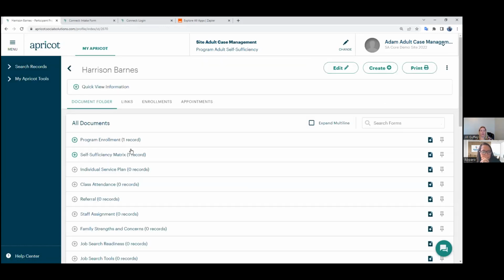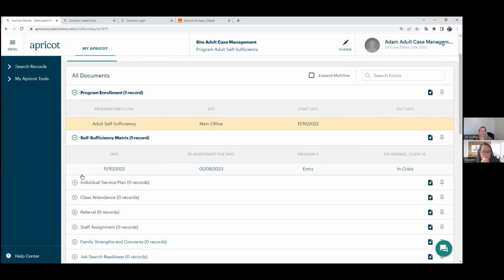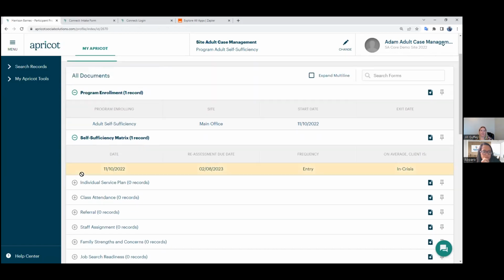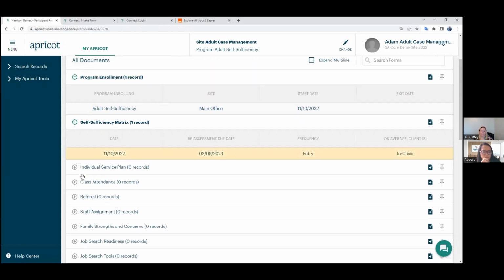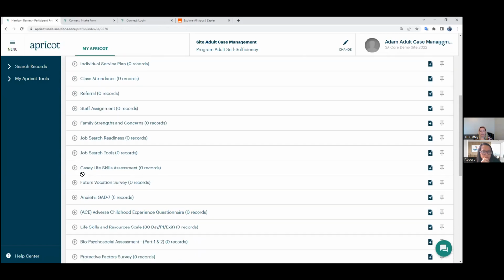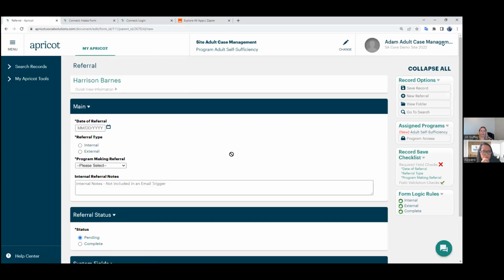And so this is that quick look at the folder of, here's a program enrollment, here's that assessment, and what their status is. Anything else I have the ability to document is all here. So for instance, if I want to record a service or want to document attendance in something or take another assessment, they're all right in here. And I just click the little plus paper sign over there to get into that form. So that's what it looks like from data entry.